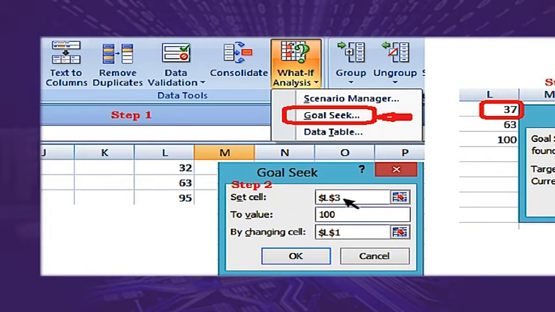Enter the cell address or click on the cell whose value you want to fix or set to a specific number, that is the profit cell. This cell must contain a formula or a function, otherwise it will not be linked to the cell you will be changing to obtain 0 profit. The second says To Value. Enter the appropriate value you wish to see in that set cell, that is 0 if you want the profit to come out 0. The third says By Changing Cell.